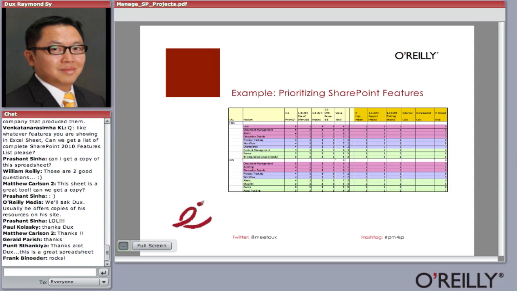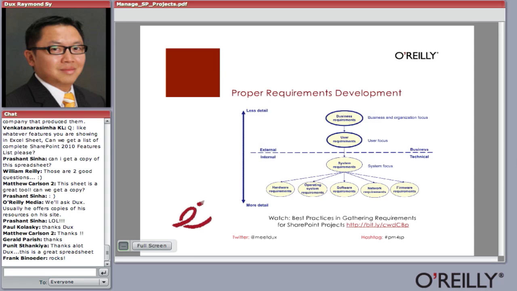Now, next, there are a lot of questions about requirements, right? I spent a whole webcast, I think 2 months ago, just talking about gathering requirements for SharePoint projects. There's the link at the bottom, so go and watch that after this presentation if you have time. But what I want to talk about at this juncture is, now that you've prioritized what solution you're going to deliver with SharePoint, you go into the next step of identifying requirements.